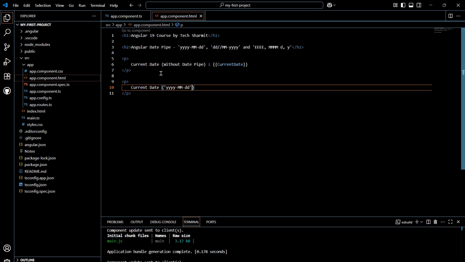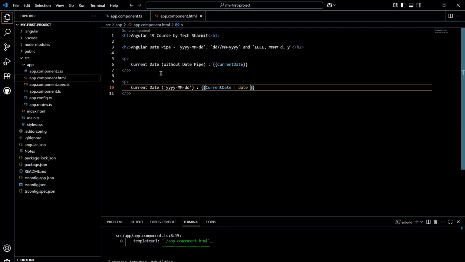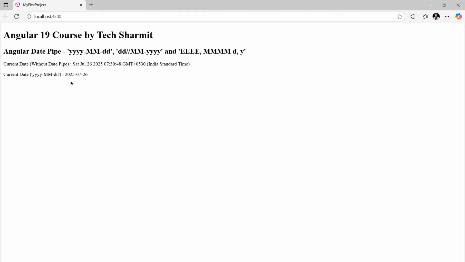And after this, colon, double curly braces, and in this double curly braces we will write current date pipe, then date keyword, and after date we will write the actual value with a colon, that is 4 times y capital M DD. Perfect. Now you can save it and refresh it. So now you can see we have got the value as 2025 07 26. This is in the same format, right?